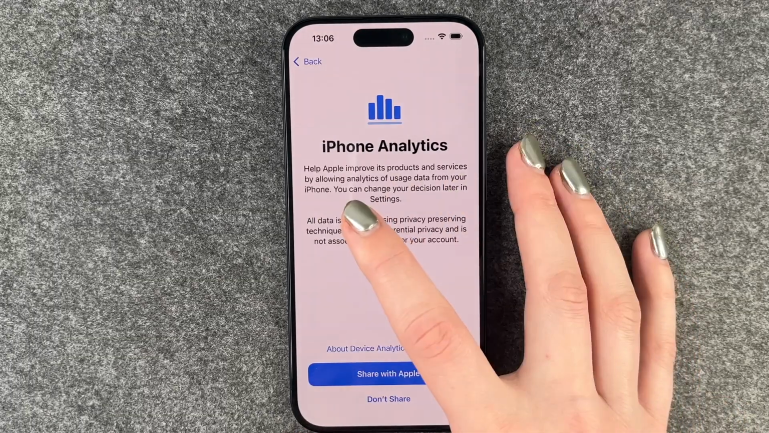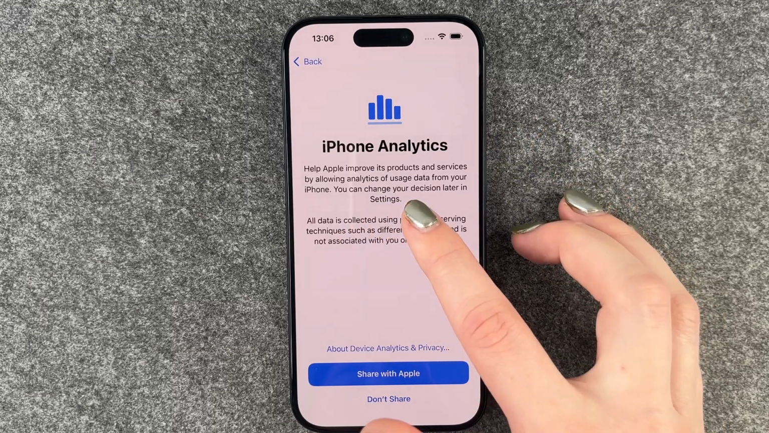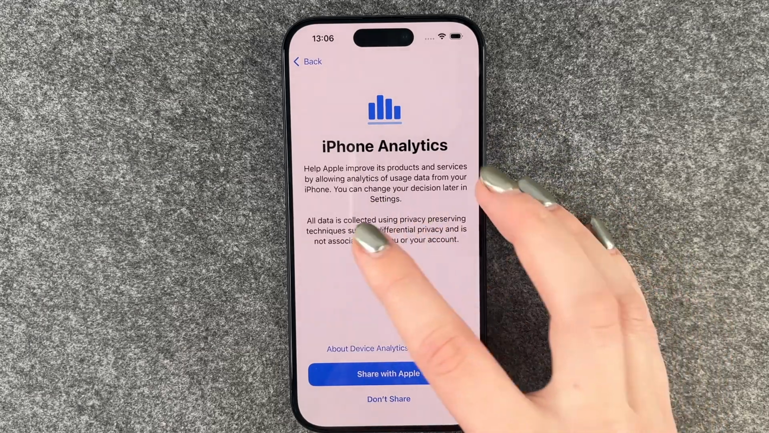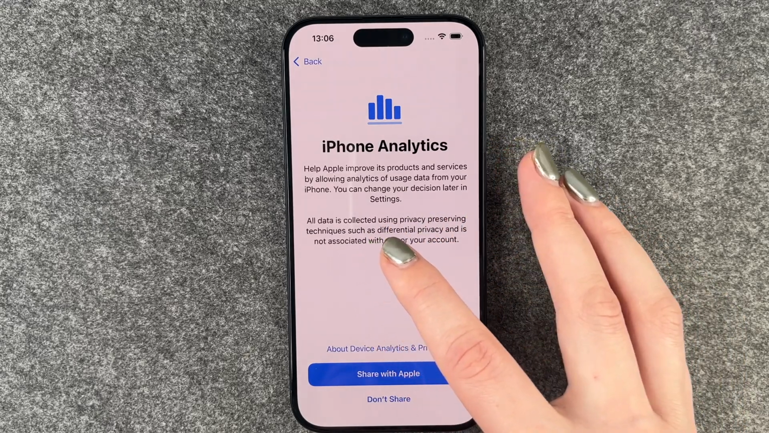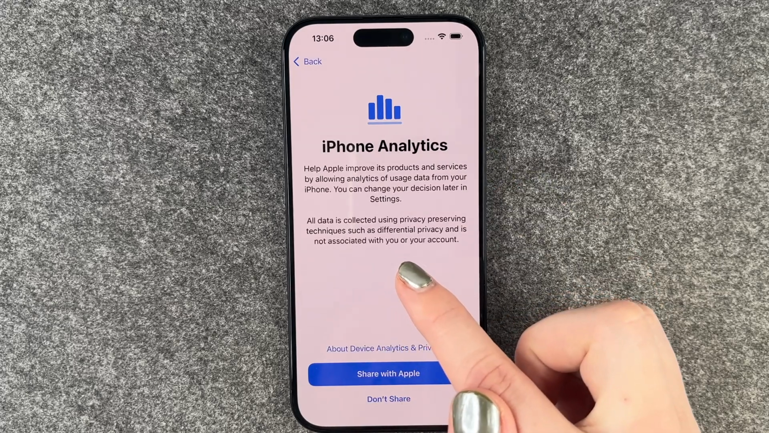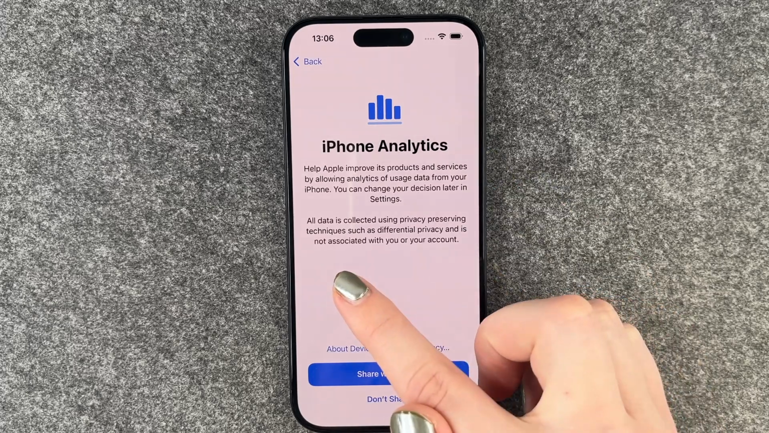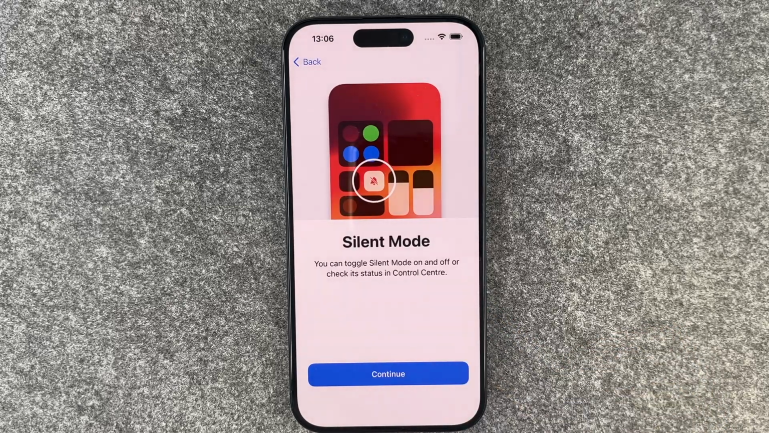iPhone analytics. Help Apple improve its products and services by allowing analytics of usage data from your iPhone. You can change your decisions later in settings. All data is collected using privacy preserving techniques such as differential privacy and is not associated with you or your own account. We say don't share, but you can totally go ahead and share your data.